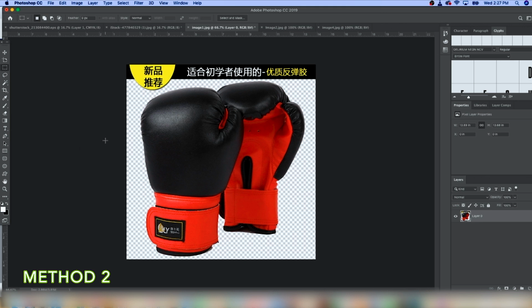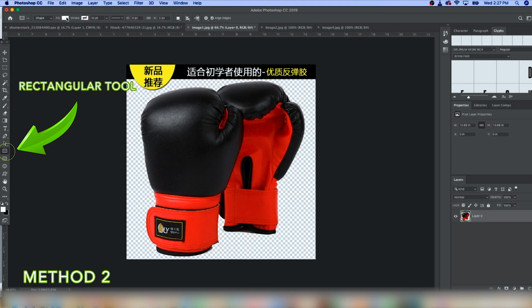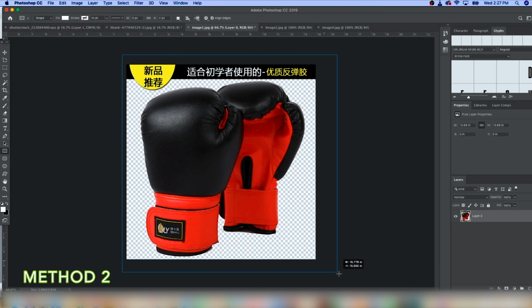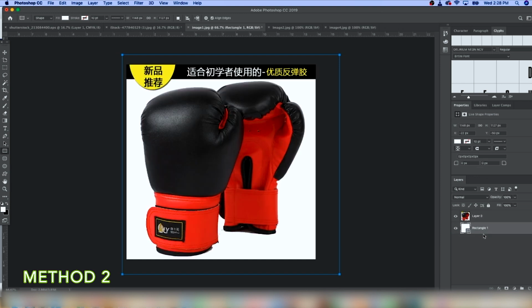So now how do we actually make it white? To do this, just click the rectangular tool, make sure that the fill is selected for white, and we're actually going to be drawing a big square above this product. You move the first layer down, and bam, you've got a crisp, clean white background.